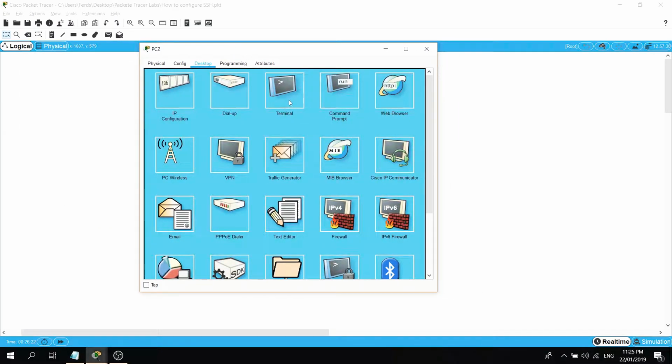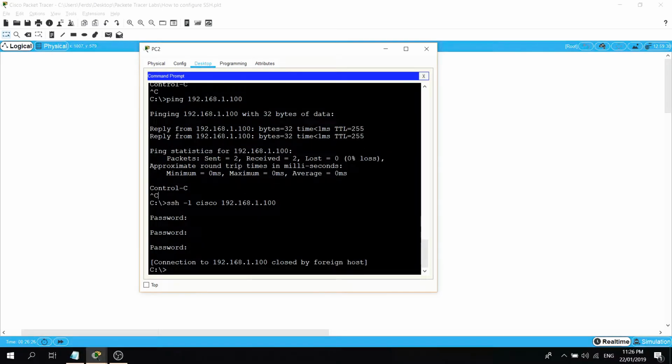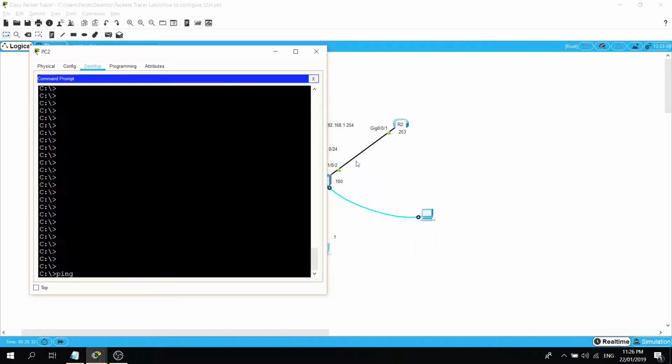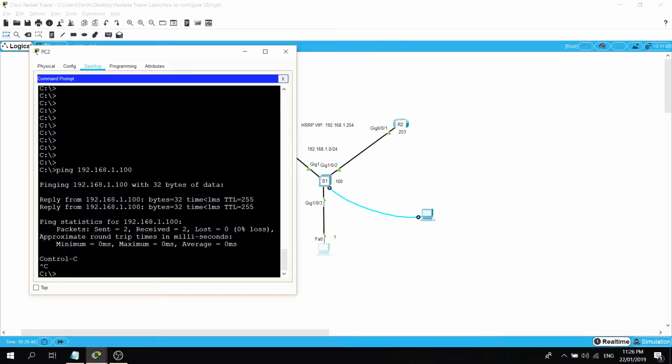Let's go to PC2 and see if we can SSH into that switch. So I'm just gonna ping it just to make sure that I have IP connectivity to that switch. So IP address is 192.168.1.100. Okay, I can ping it.